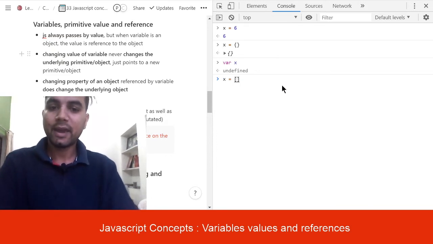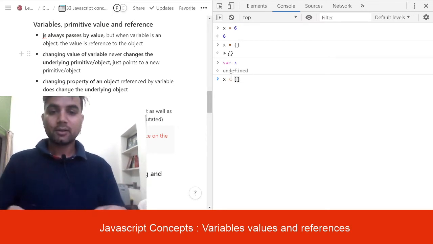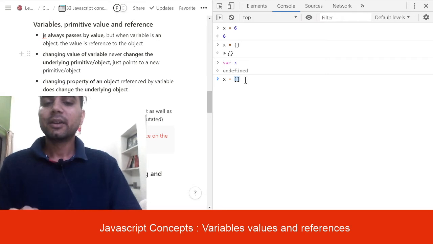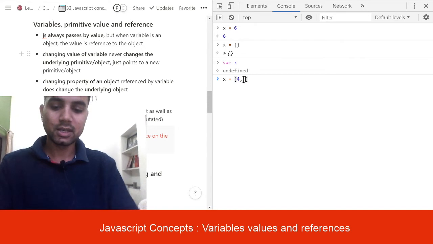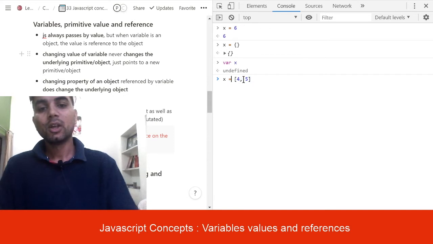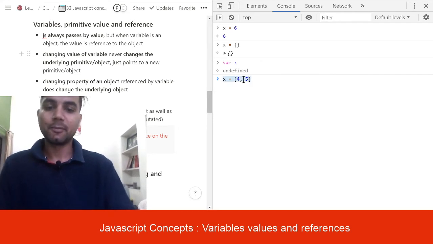So what is the value of x? As we said, JS always passes by value, and here we definitely have some value. For a variable we must have some value. And what is the value of this denotation? It's a memory location. It's a reference where this array might be stored. Wherever this array is stored in the heap, that reference to that memory location is stored in x. So x is just pointing to this array, right?